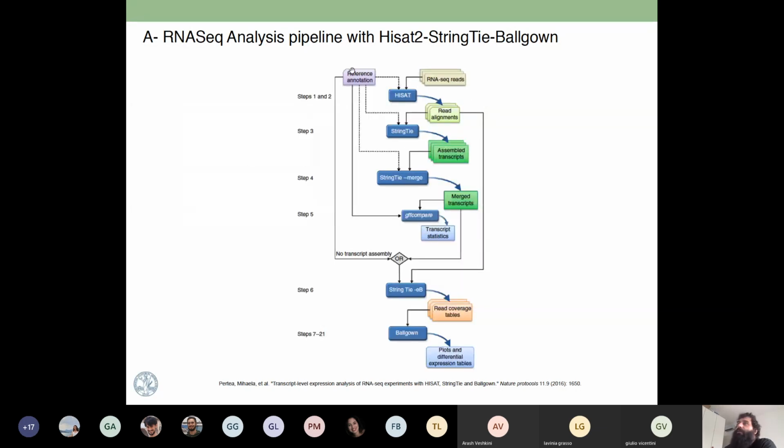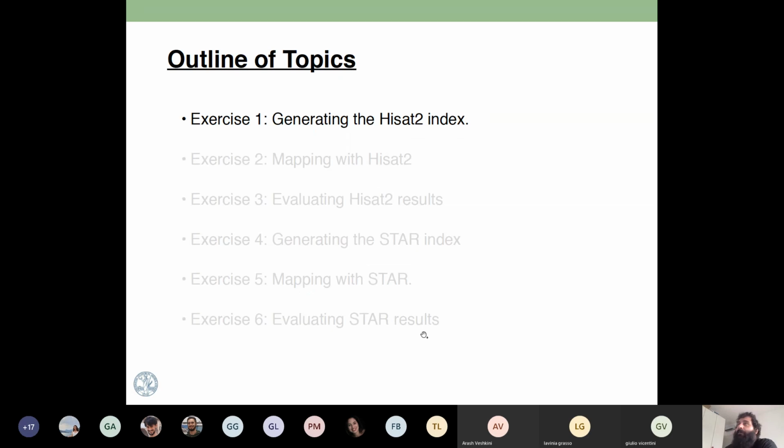Mostly what you have is this process in which you map the reads, and then you model the transcripts. You do this assembly of the transcripts. I will tell that in the next class. You merge them, and then you compare, and then you will have these coverage tables, and then quantifications, and then you put them in Ballgown, and then you calculate differential expression. Okay, so that is the pipeline.